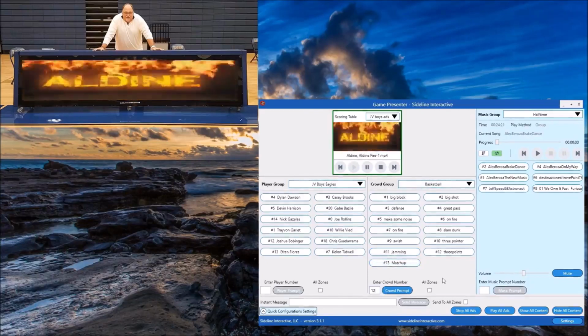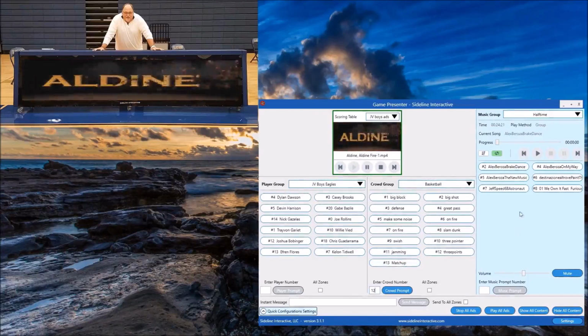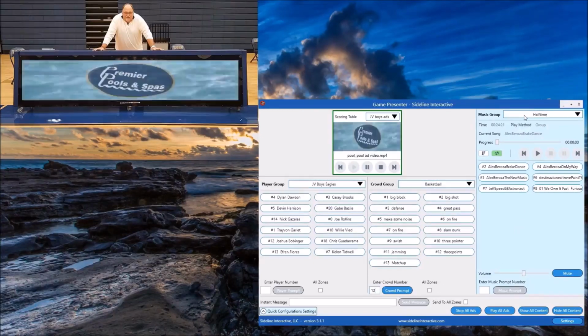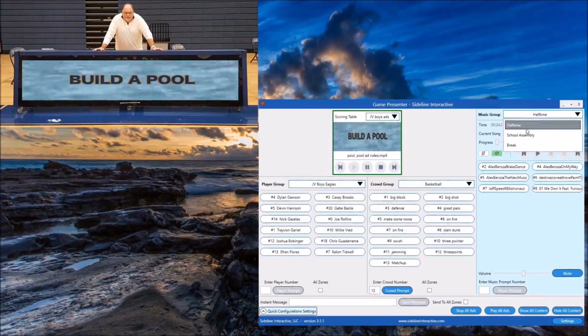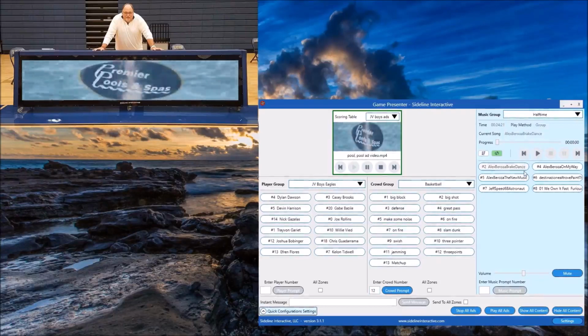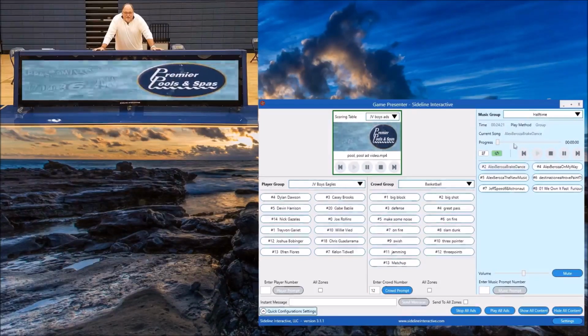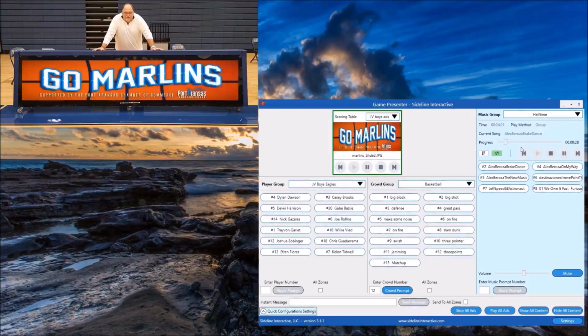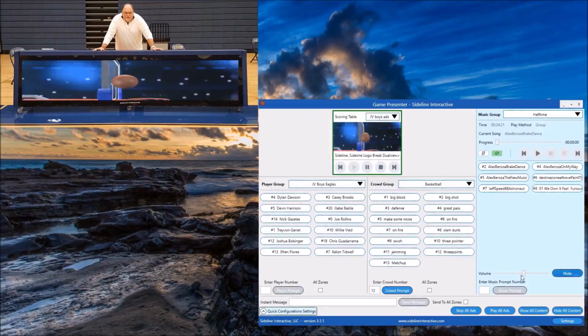To the right of your crowd graphics, this is where you'll find your music groups. Here, you can control all the different playlists that you use throughout the game. You can start the song by just clicking on one, and you can scrub forward, you can scrub back, you can pause, play, and also stop the music. You can mute it and also adjust volume down here.